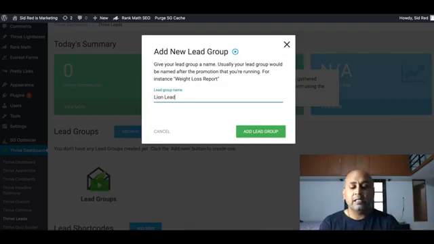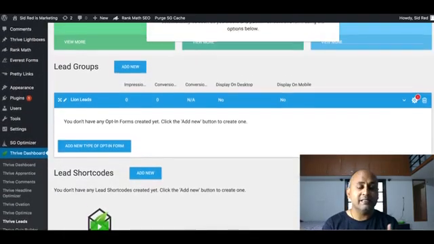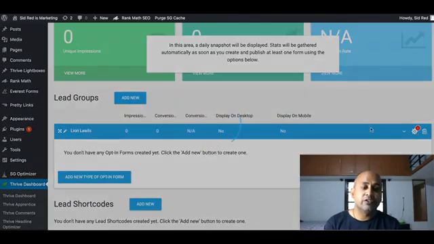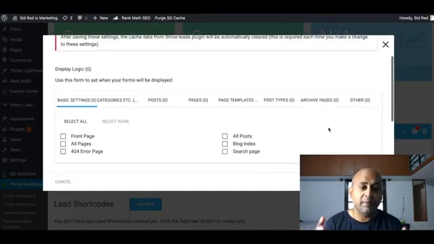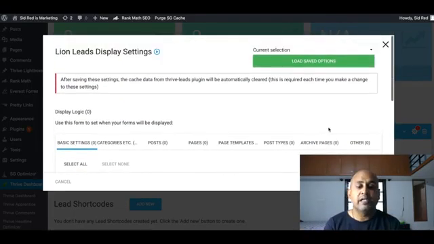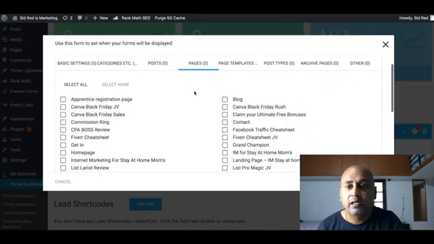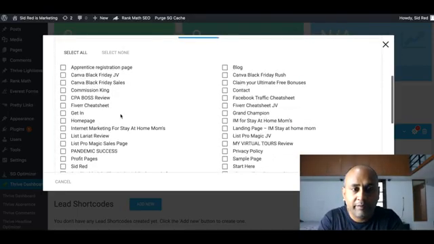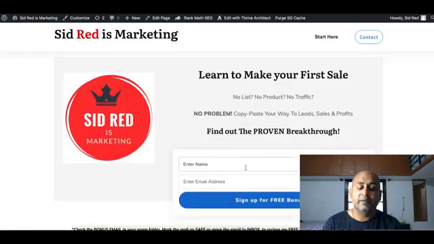It's a name where you can say, okay, I'll give a name to this group. In this lead group, we have to mention where we are showing this lead generating element or page. So we have to say on which page we are getting these leads. What we can do is go to pages. I have a web page where I generate leads. So here I am getting the leads.